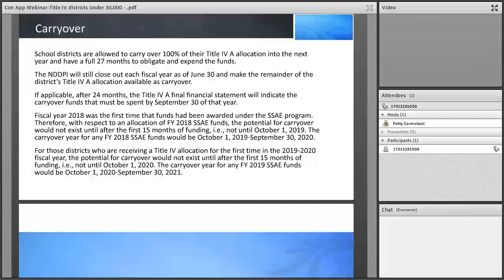Fiscal year 2018 was the first time that funds had been awarded under the SSAE program. Therefore, with respect to an allocation of fiscal year 2018 SSAE funds, the potential for carryover would not exist until after the first 15 months of funding, so not until October 1, 2019. The carryover for any fiscal 2018 SSAE funds would be October 1, 2019 through September 30th, 2020.